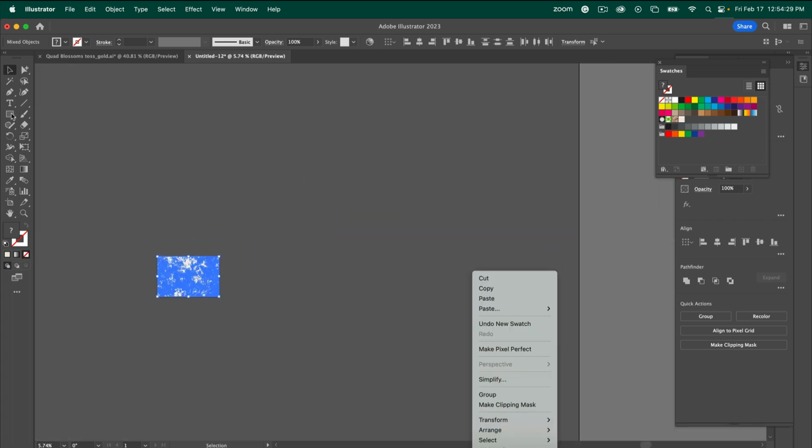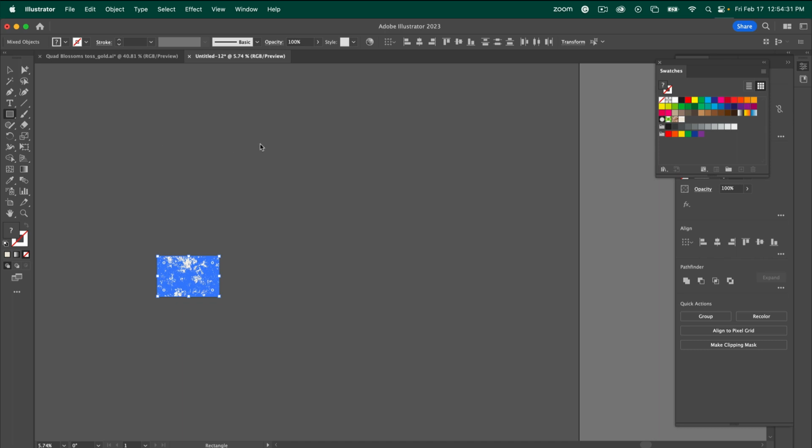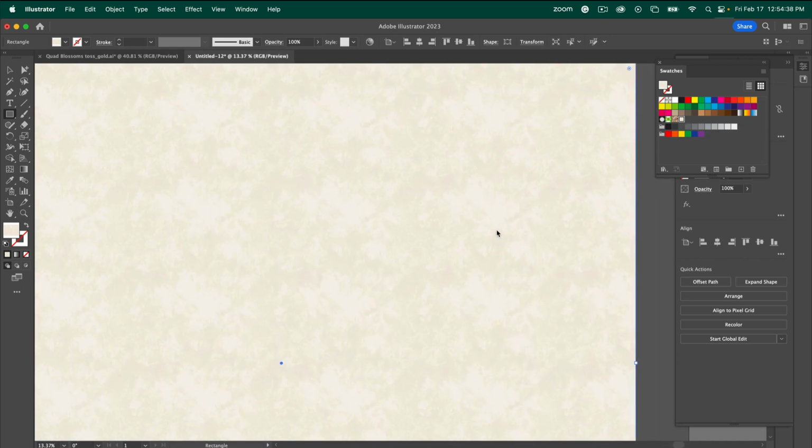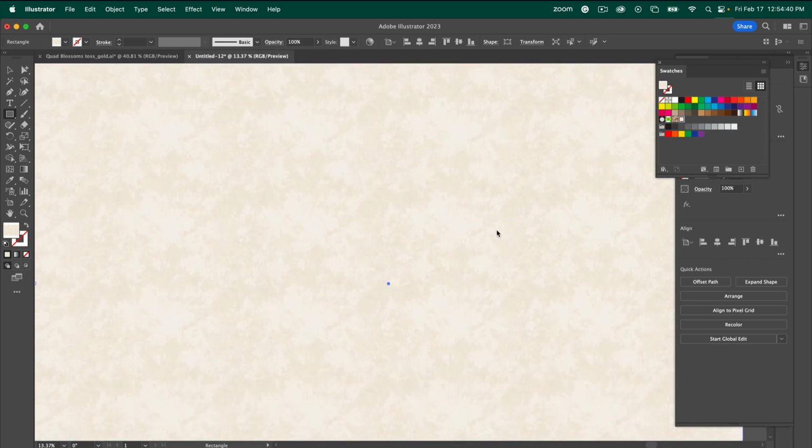So let's test it. I just made that smaller. We're going to draw a large box, and we're going to fill it with the new pattern. And there we go. We have a seamless repeating pattern.